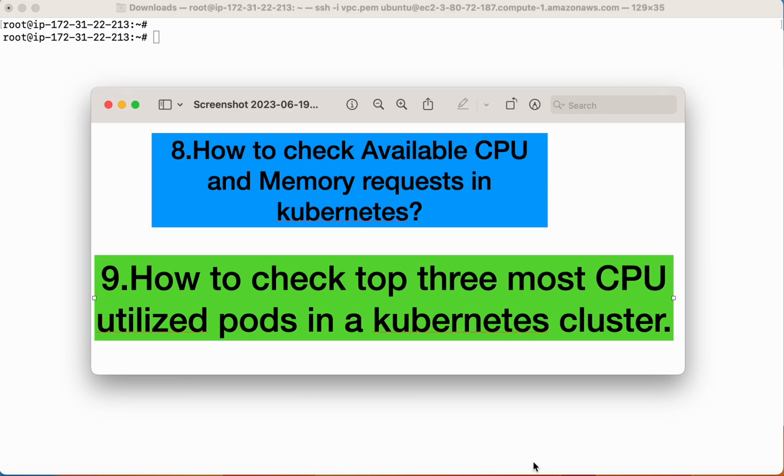So now I'm taking one more question. It is related to Kubernetes. How to check available CPU and memory request in Kubernetes? I mean, directly the question is, how we can find out a particular node's CPU or pod's CPU.